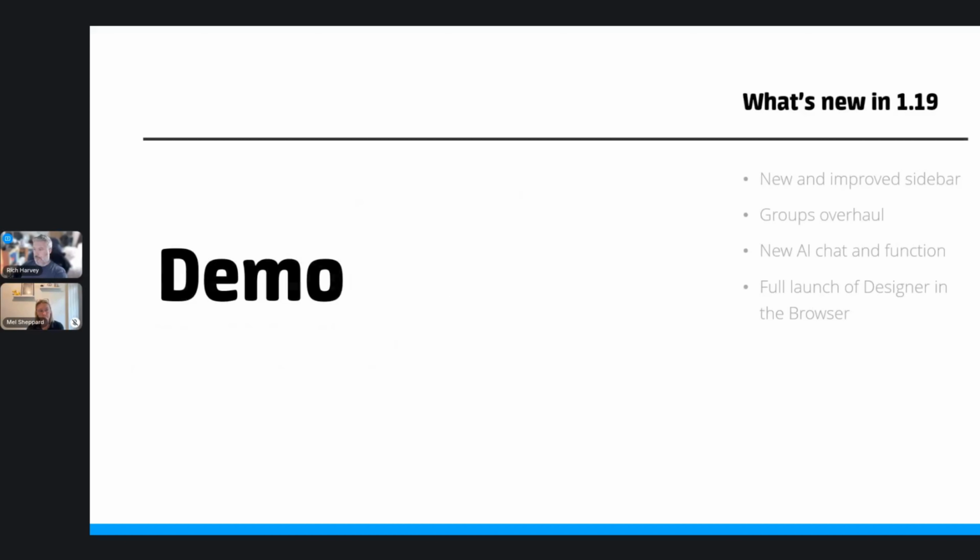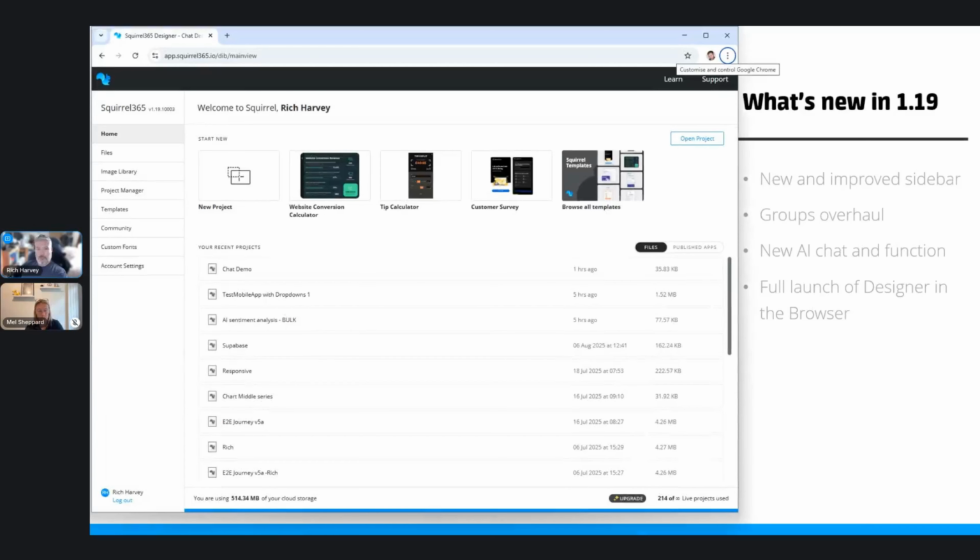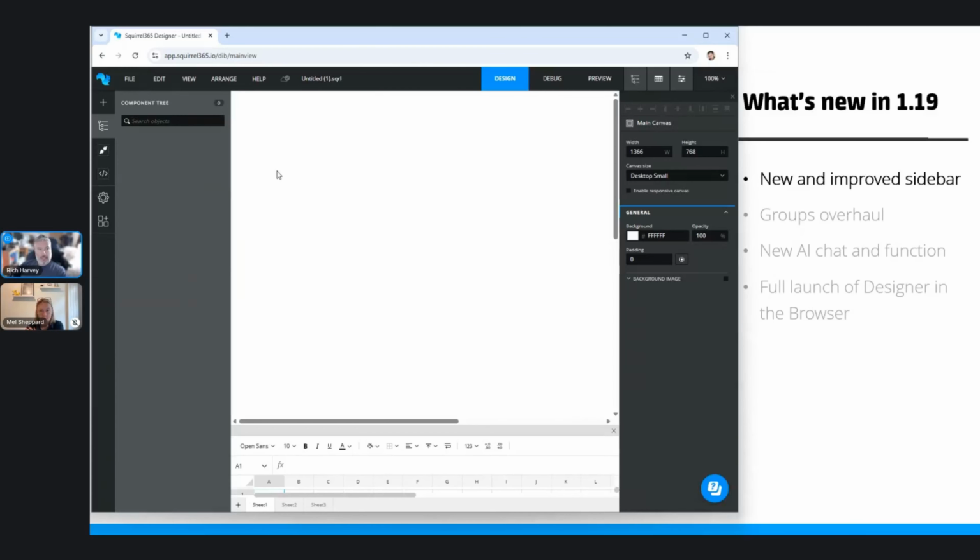So let's jump into some demos then. The first demo is looking at the new and improved sidebar. If I go into a blank new project, as you can see, we've re-engineered the left-hand menu. Before, we had a combination of an object browser and your functions and connections all in one view, and that was getting quite cluttered with the number of components, features and functions that we were introducing. So we've separated that and made it a little easier to access certain things.